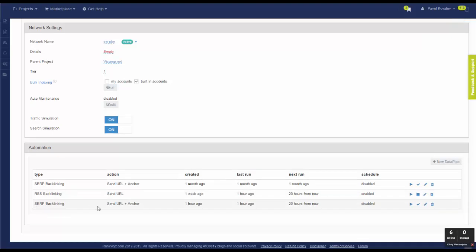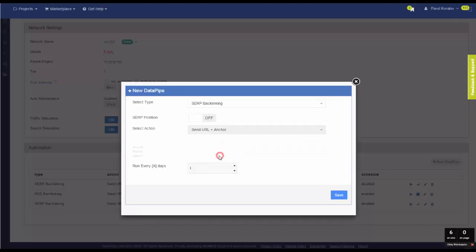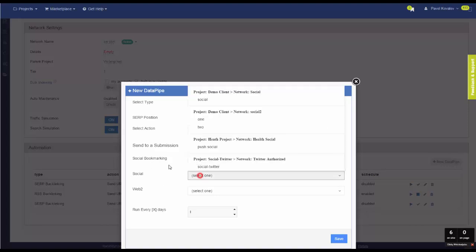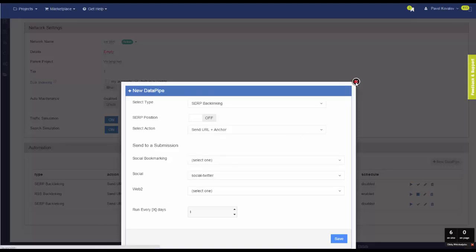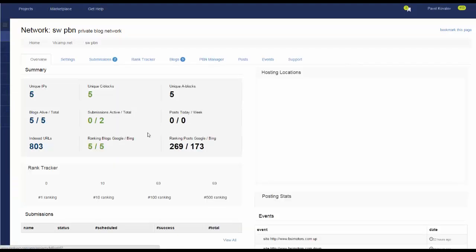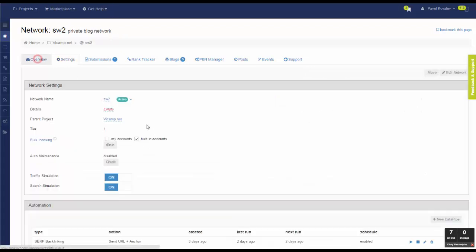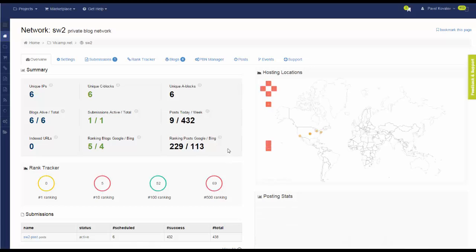I was using a data pipe for SERP backlinking, where I pushed all ranking URLs to my social network. So basically I created a data pipe, SERP backlinking, send URL, and I selected only one type. I didn't do bookmarking, social, or web 2, I only did social. I did it for 2 PBNs. In one I have 270 ranking URLs, another one has 230.